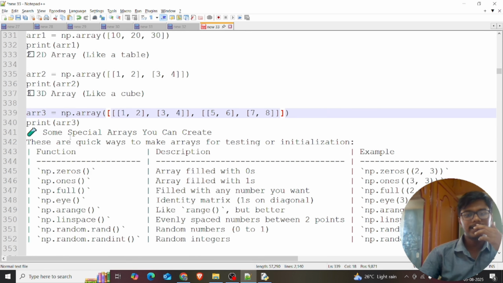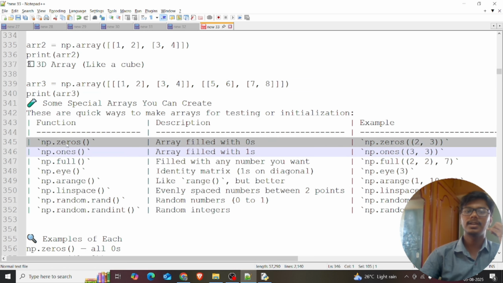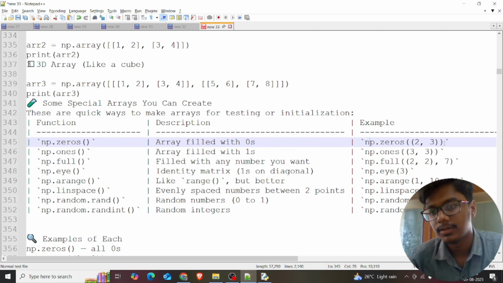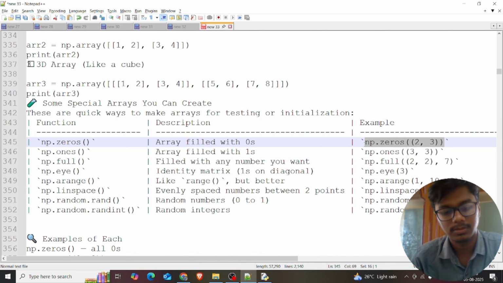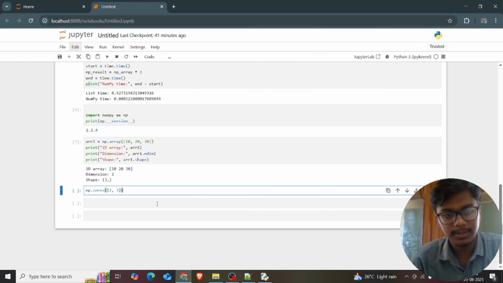Some special arrays you can create: np.zeros and np.ones. With np.zeros, the array will be filled with zeros; there is no other value in the array. I just want to explain these things, so just copy this code. I have put all of this code in the notebook, and I want to explain it to you.